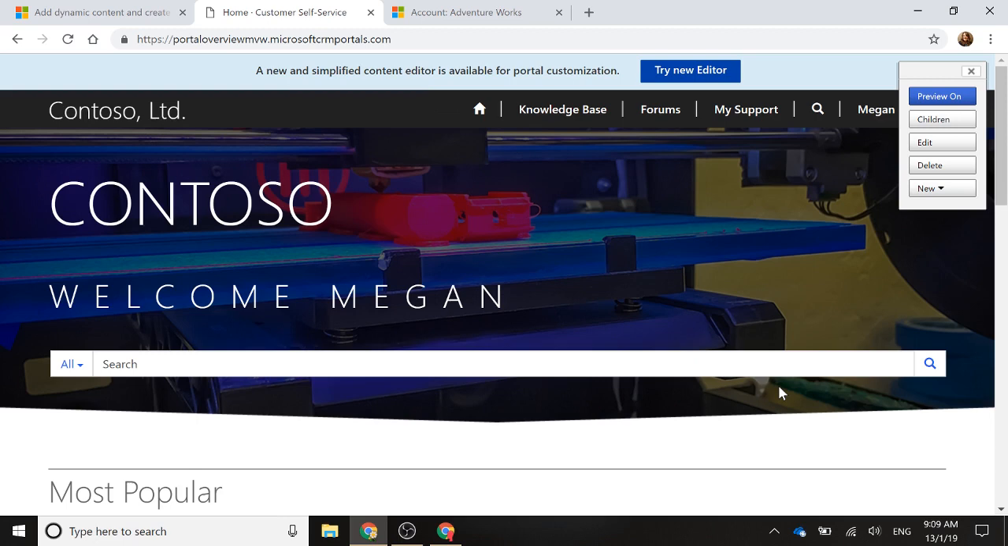We're basically saying, is the user logged in? If so, let's display their first name. If not, let's just display the word customer instead. So that's the first way to start customizing the portal a little bit more.